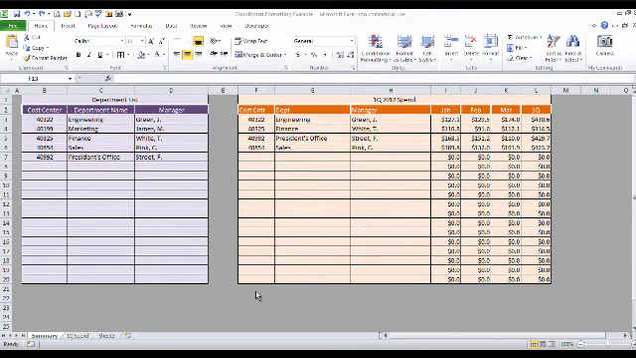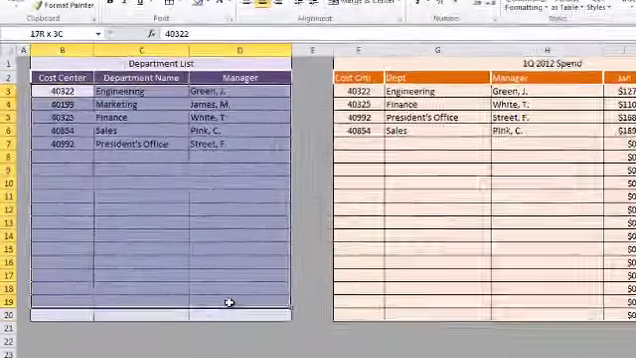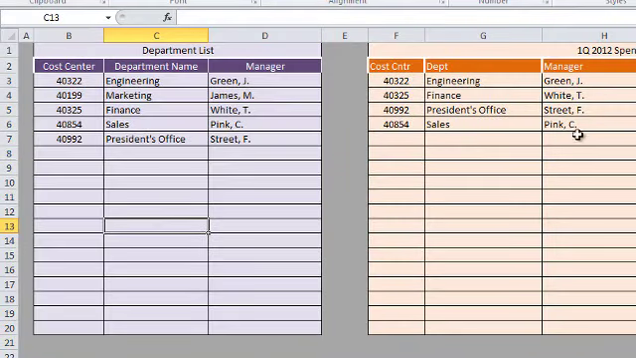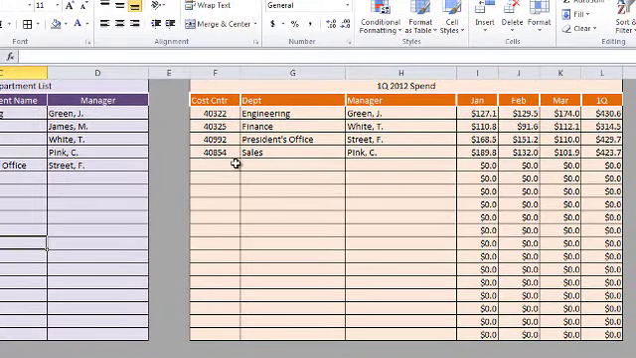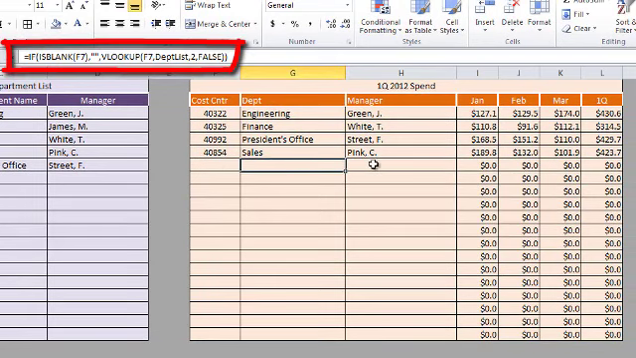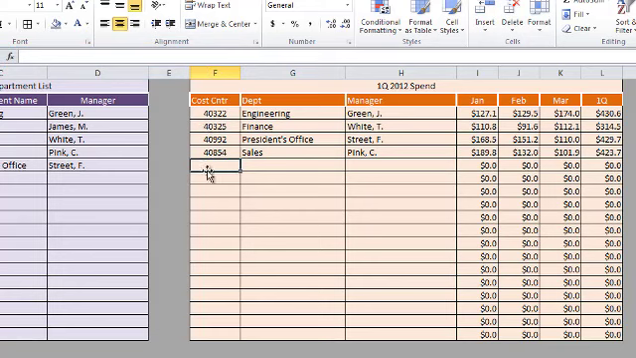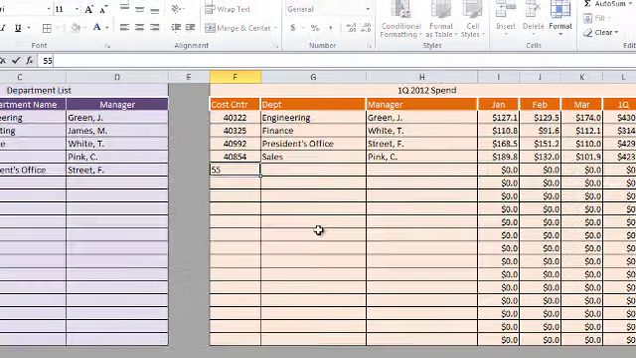Those of you that watched podcast number 4 on dynamic range resizing should recognize this worksheet. Basically, on the left I have a master data table. It is my department list, and over here think of this as a spend report by department. Here I have vertical lookups under department that use the department that gets input into our cost center column F. It goes over to my master data table and brings over the department name and the manager.